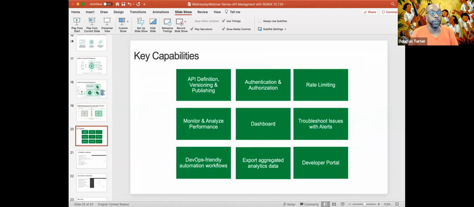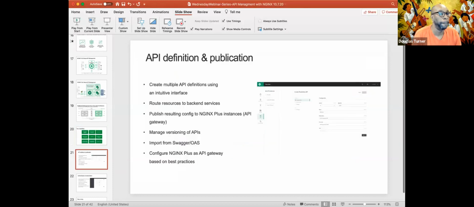Then it's our key capabilities. I won't spend a lot of time on this slide because I'm going to talk about each of these capabilities briefly on individual slides. Out of this, I would say API definitions, authentication, rate limiting, and of course, once again, the developer portal. But let's go through these one by one. So, API definitions and publication. We can do everything from creating multiple API definitions to routing resources to the backend. We can also manage versioning, import from your spec, and configure NGINX Plus as a gateway.